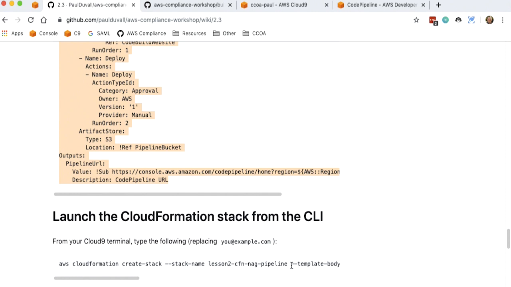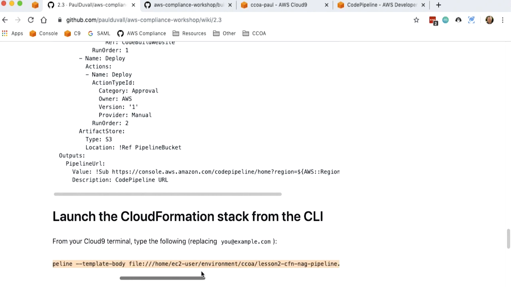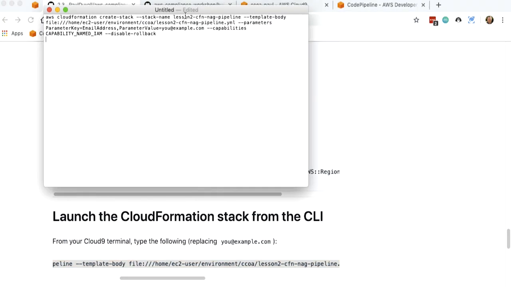So let's go back to the instructions, and we're going to be creating the stack. We're going to be using the CloudFormation CLI to create the stack. And so let's look at this. This is the stack name. We're going to need to make a modification to this, but all this is saying is the location of the file. And so what I'm mentioning here is it's actually local to me. It's a file, and it's in the home EC2 user environment CCOA lesson 2.